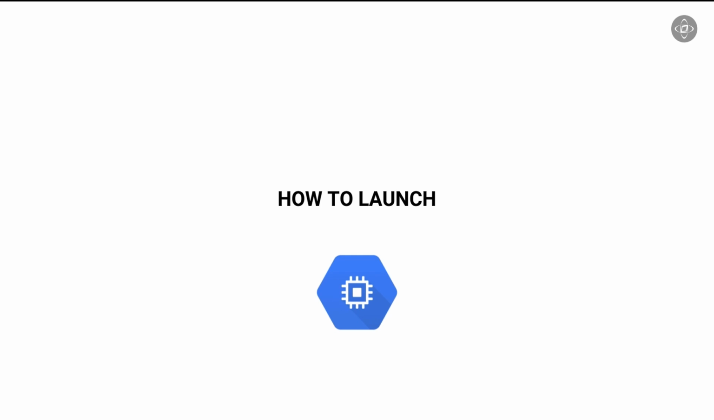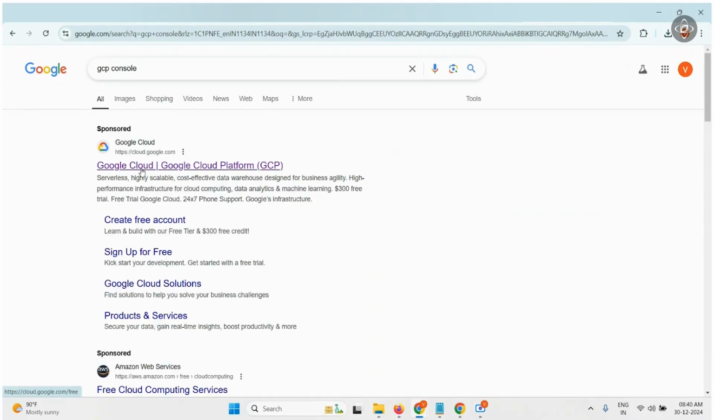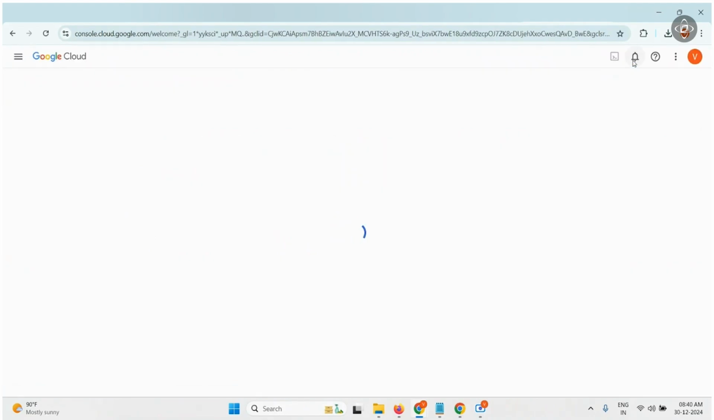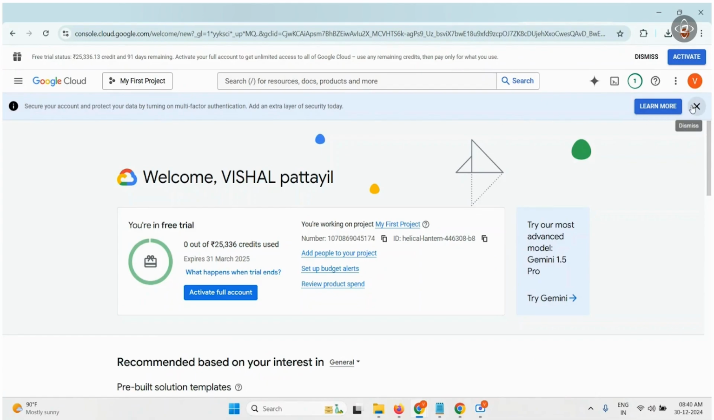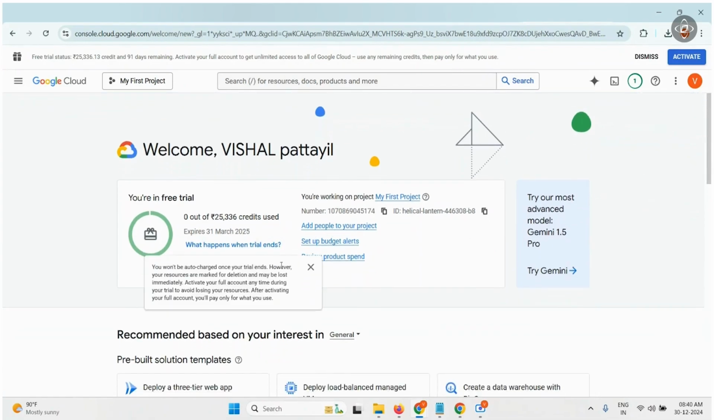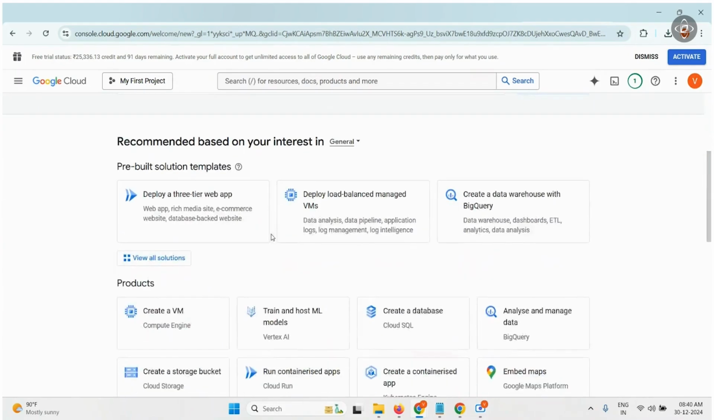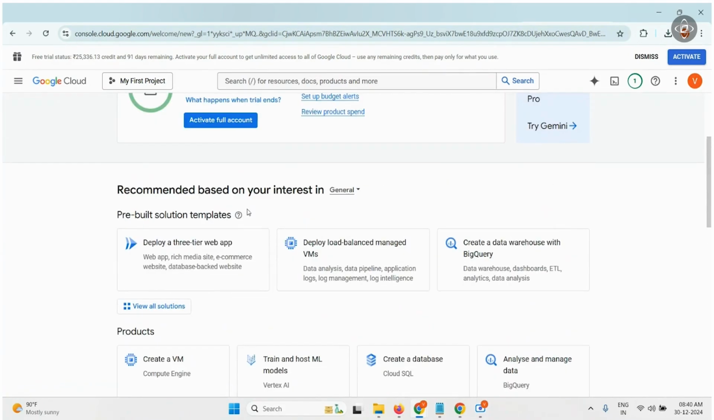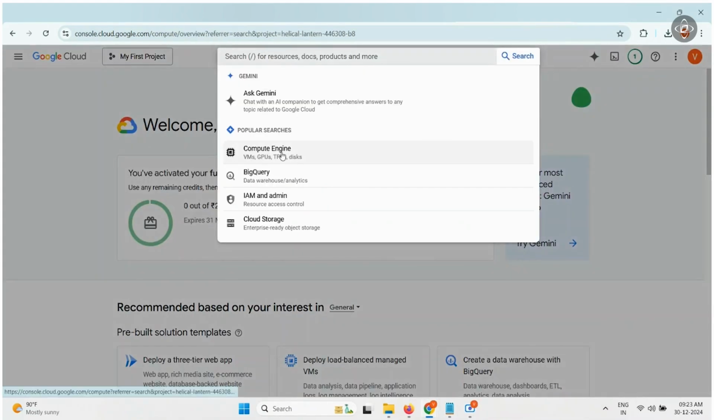How to launch? To get started, you'll need a Google Cloud account. Visit cloud.google.com and sign up. If you're a new user, Google offers a free trial with $300 in credits. Google Cloud Platform offers several options. To get started, simply search for Compute Engine in the GCP search bar.